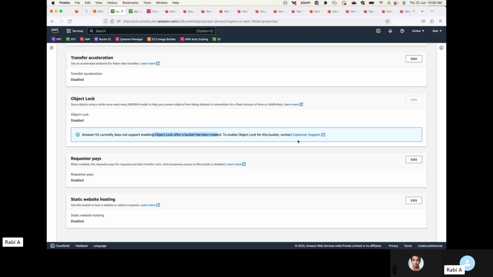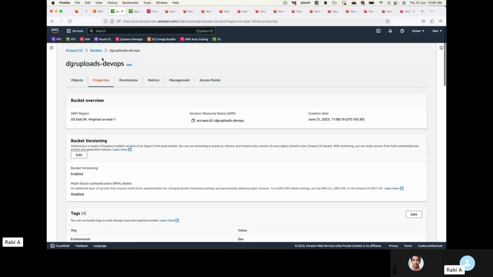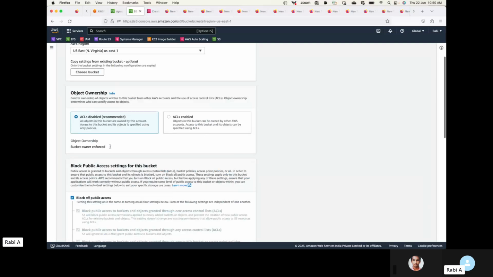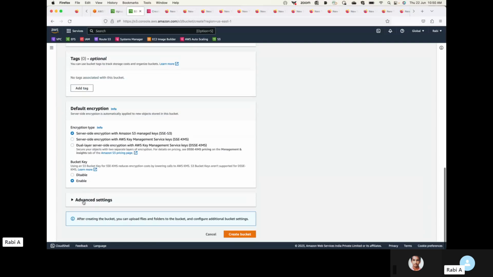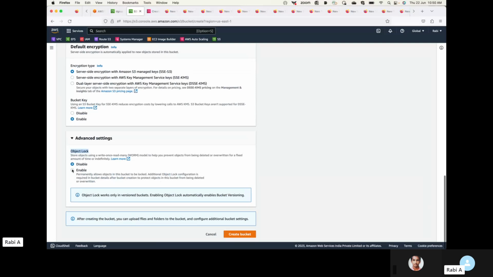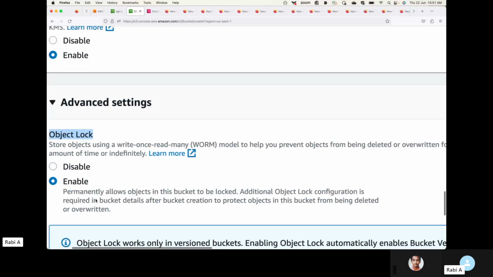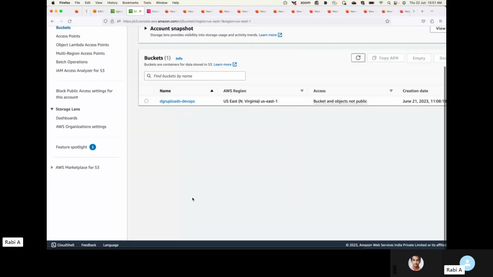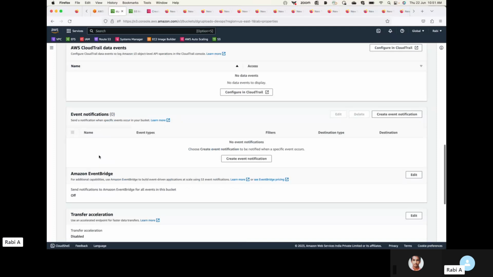However, if you want it, you can reach out to customer support and they will do it for you. If not, the first time when you're creating the S3 bucket, you have the option of enabling object lock. So you can enable this. What this will do is permanently allow objects in this bucket to be locked. Object lock configuration is required in bucket details after bucket creation to protect objects in this bucket from being deleted or overwritten. So if you want to avoid deletion or overwriting of your objects, we can make use of this object lock.